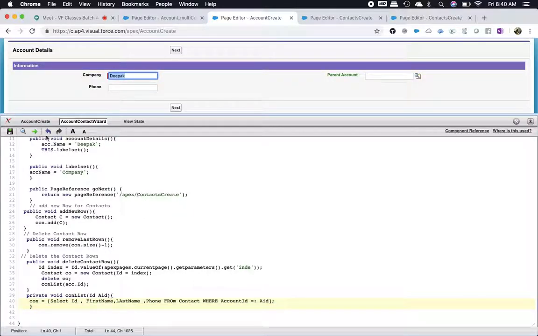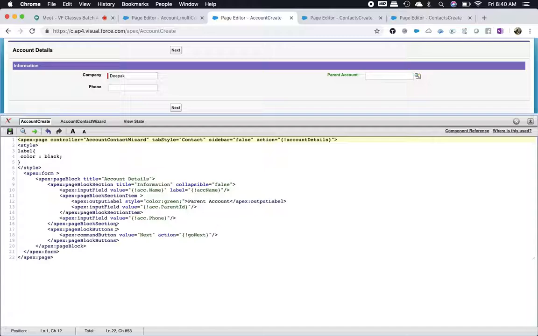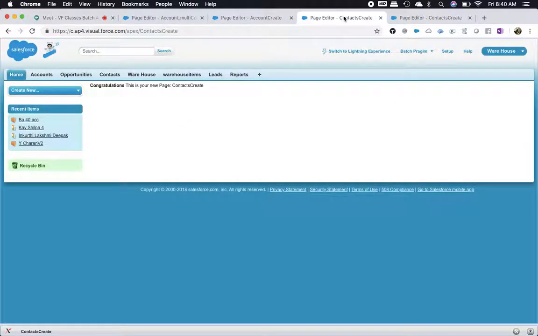Now I had a next button. Let me put location equal to bottom. Save. So what I need to do, I need to refresh the page.